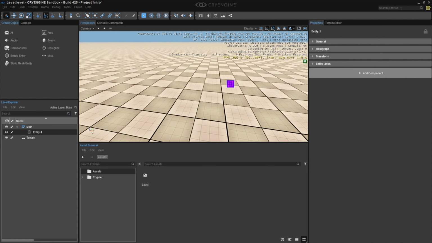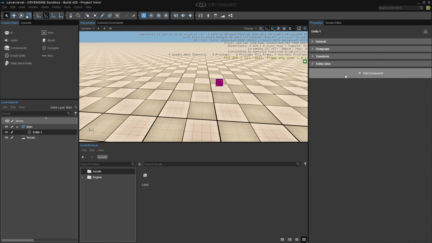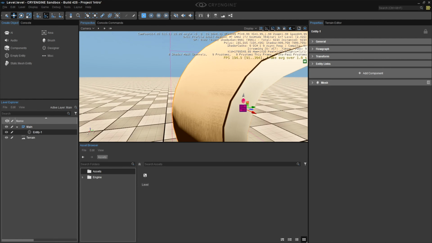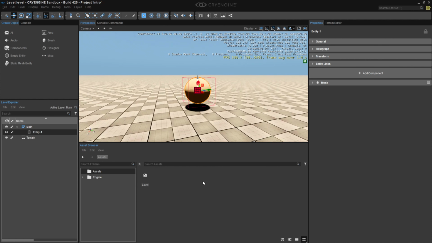Currently, right now, we just can't see our entity because there's no mesh applied to it, so let's add a mesh to our entity. There we go, and just bring that up. This is the entity that we'll be using to apply our scripts to, so let's do that right now. Let's create a folder called scripts, open that up, and let's create ourselves a new C# script.